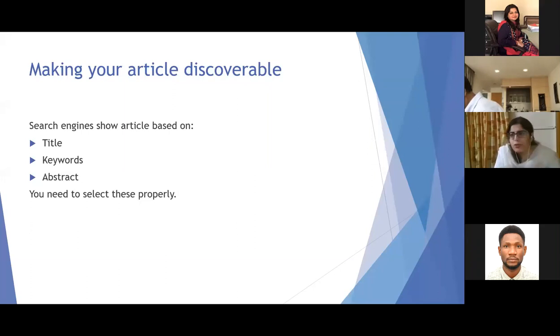So use catchy words, use things that people will use to find such an article, and think about words that you want people to find in your article, and they should be able to search it appropriately. Think of yourself as a person who wants to find out a study relevant to yours. What would you be searching for? And then use those words appropriately.